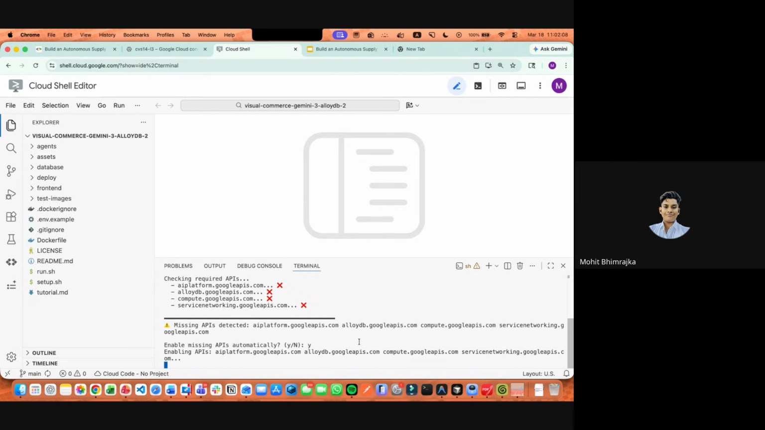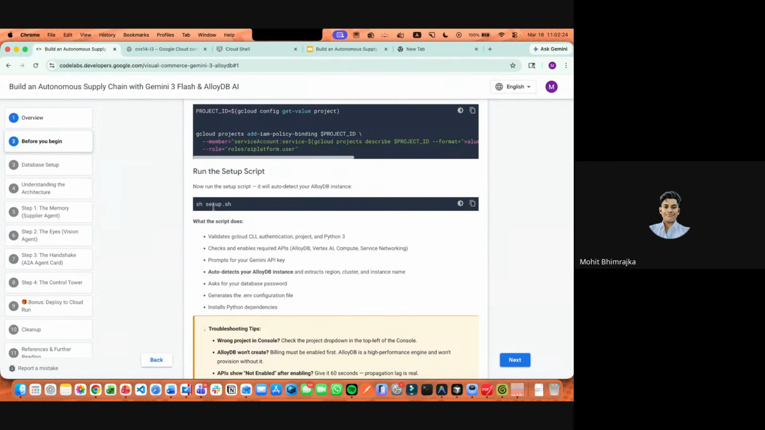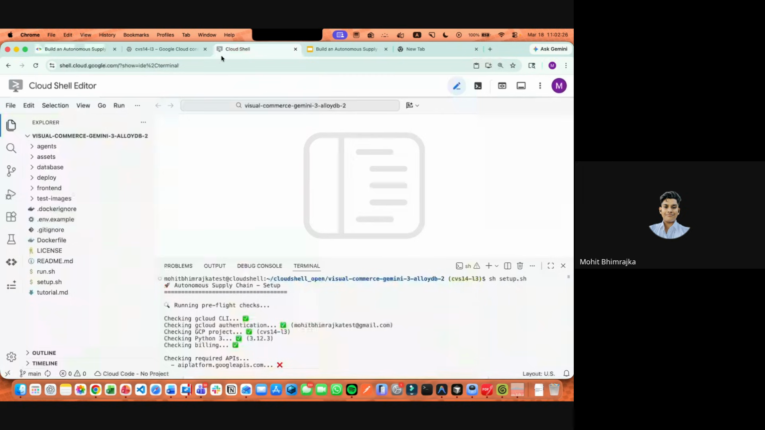Yes, Abhi. There's a question. They're asking for the path for the file, I think, the script. So it's in the root itself. So all you need to do is be in the root and just do sh setup.sh. It's exactly how it is in the code lab. So once you are in the terminal, all you need to do is set your project. Once you set up your project, you need to just type sh setup.sh and the script will run.